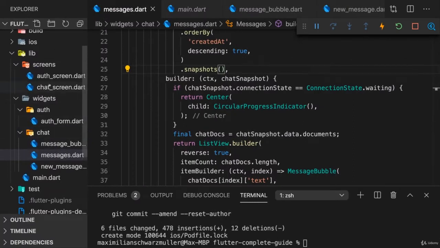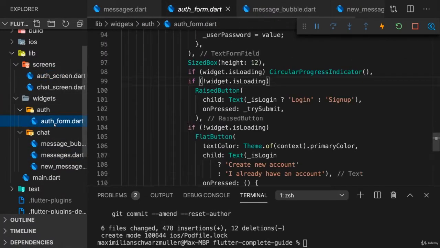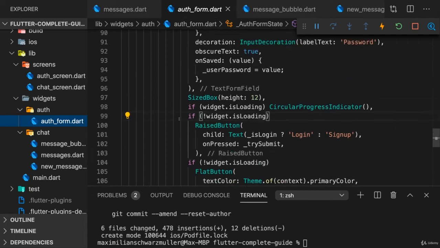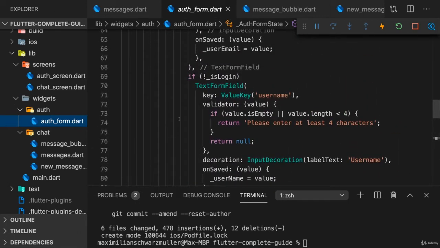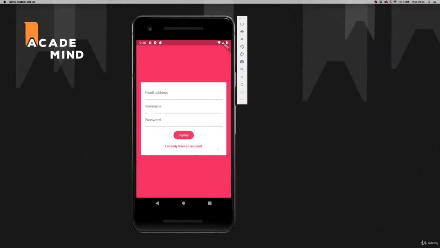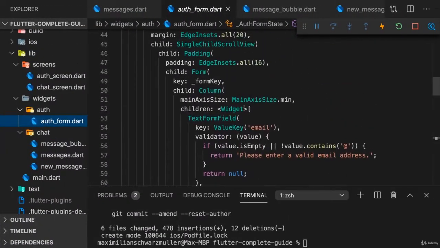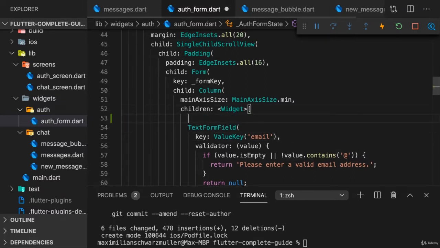For this, let's go back to the auth screen, or to the auth form to be precise. And in that auth form, we now also want to fetch an image if the user is signing up. Of course, not during login, but only during sign up. So for that, maybe at the very top of this entire column, which I have here in the form, we can add a new widget. And that new widget could be the image preview, which we want to use.